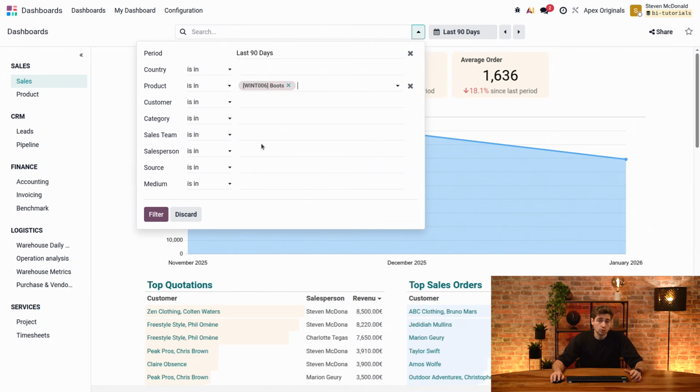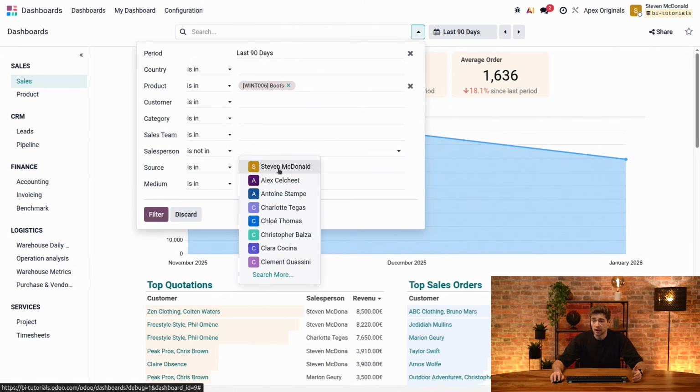And imagine we want to only see data for all salespersons except one. To exclude one, we'll select the operator is not in, and from the drop-down, we'll select Stephen McDonald.